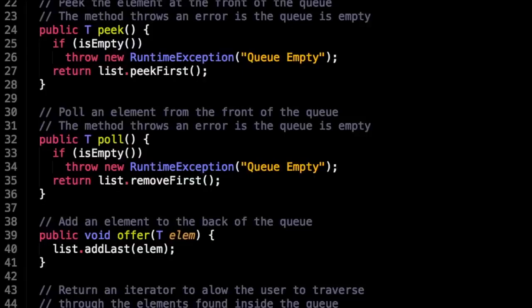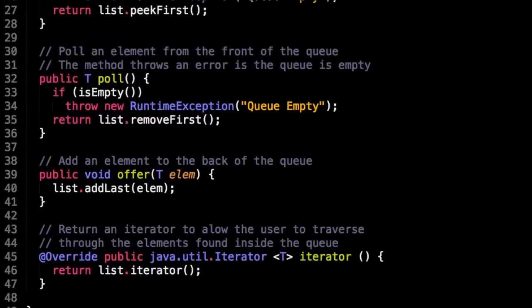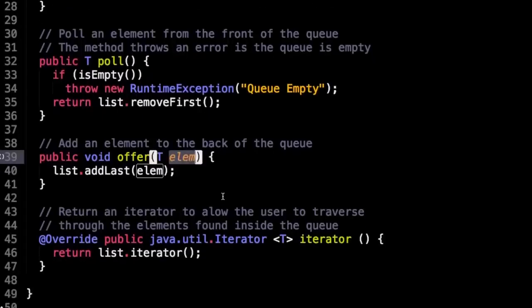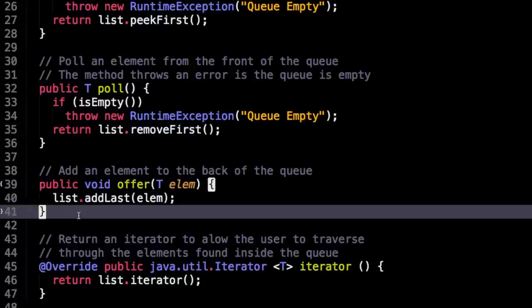So next, we scroll down a little bit. I have offer, which adds an element to the back of the queue. I guess I am allowing for null elements. So if you don't want null elements, just put an if statement and throw an error or something. So the poll removed from the front, and you can see offer adds to the back. So remove first and add last.